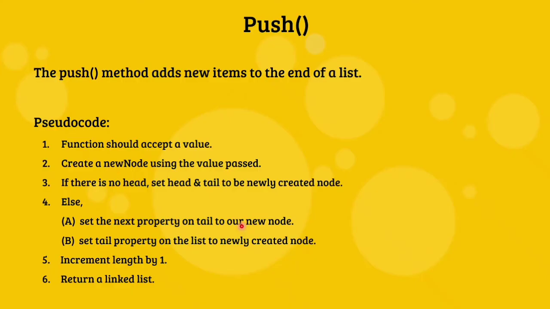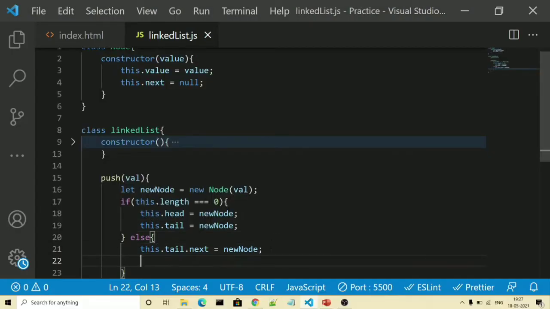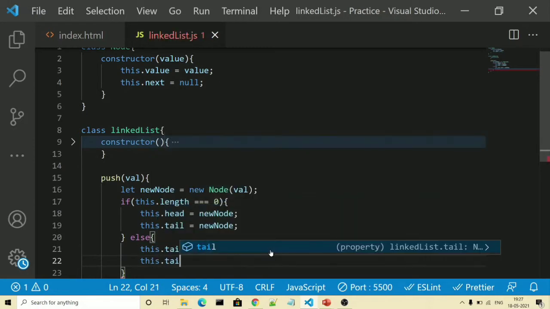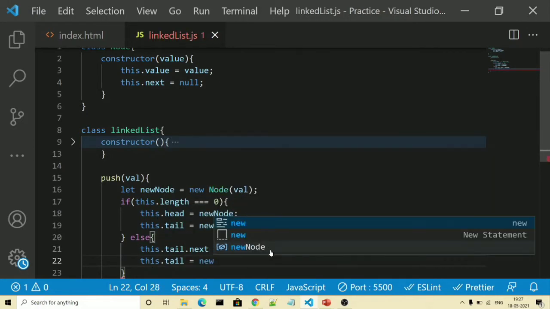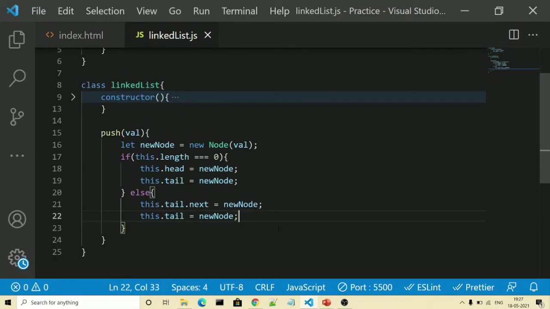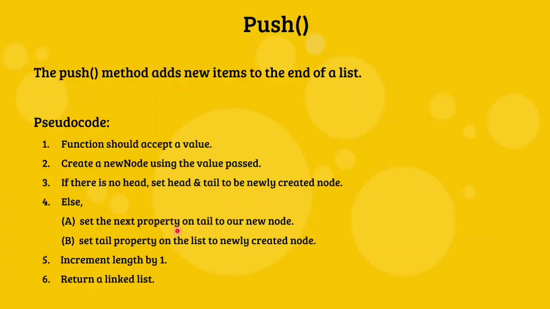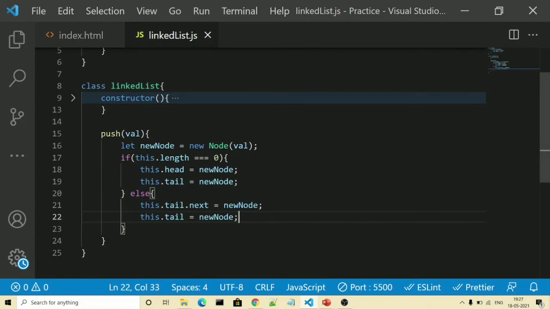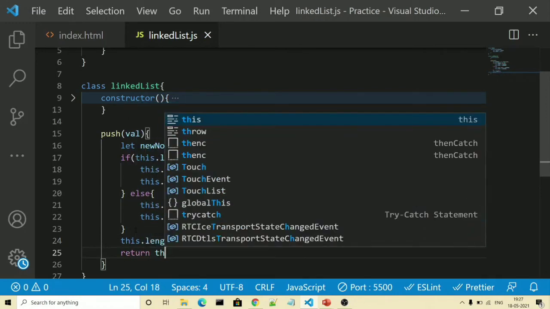Yes. Then in the next point it is saying set tail property on the list to the newly created node. So we will simply do this dot tail is equal to new node. So now our new node has become our tail. Once we are done with this, it is saying increment length by 1 and return the linked list. So outside else we will write this dot length plus plus, and then I will simply return this.